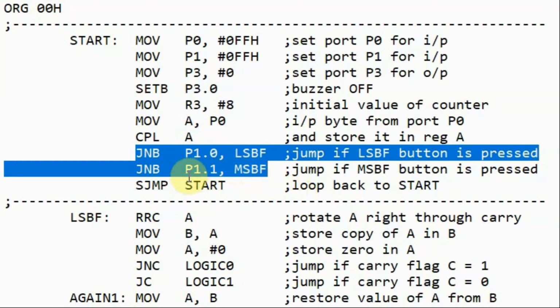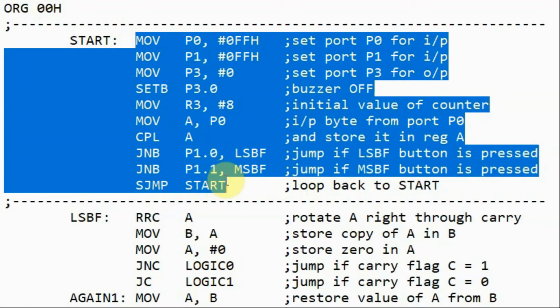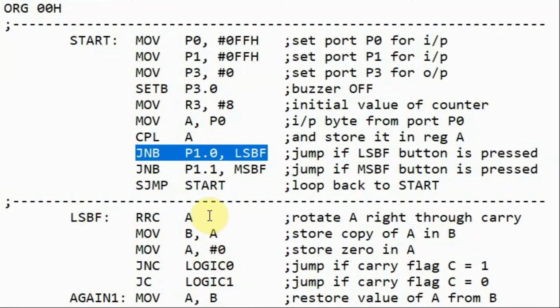If no button is pressed, then we jump to start and the loop continues. If we press the least significant bit first button, then the program will jump to this label.